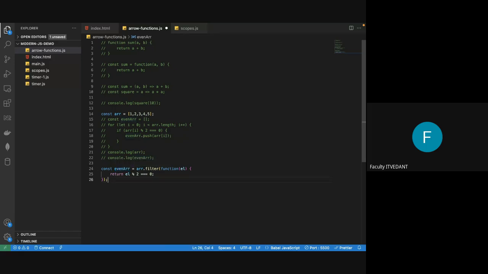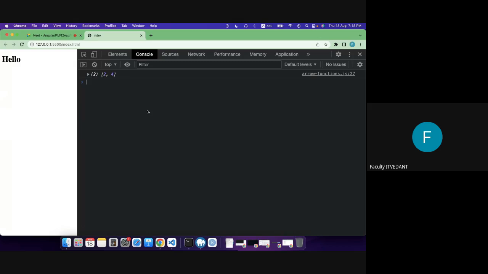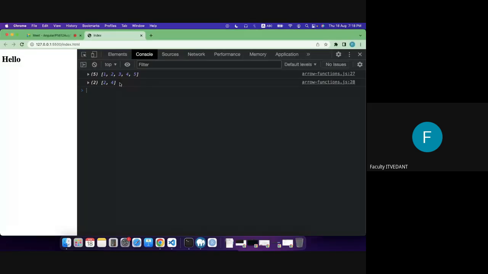Now you can just print out the console, the even array. You will get all the even numbers. See, all the even numbers are there. You can check this array. So this is my original array and this is my even array. See, I'm getting the same output.